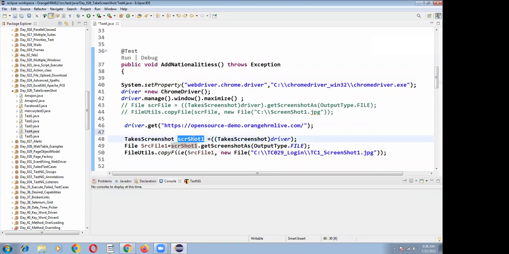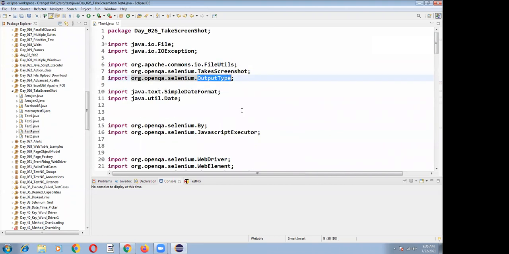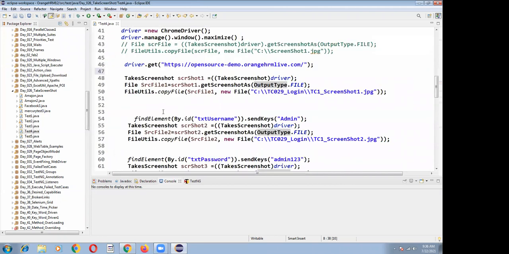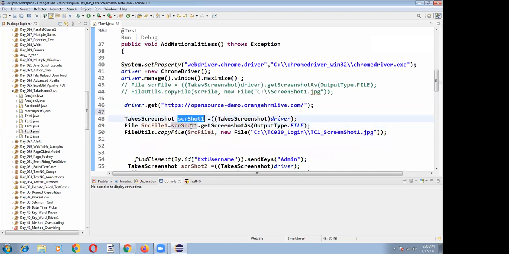After that, I want to convert this object into file format. To convert that object into file format, the OutputType class has been given. So File srcFile1 is equal to screenshot1.getScreenshotAs(OutputType.FILE). This is the syntax we have to write. This object will be converted into some file format.